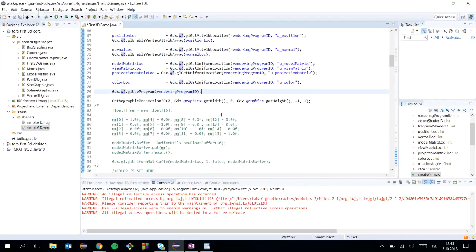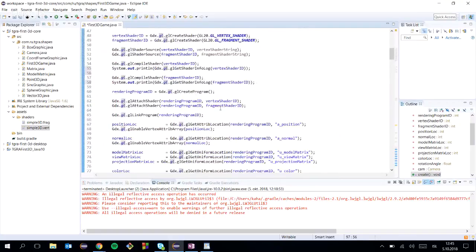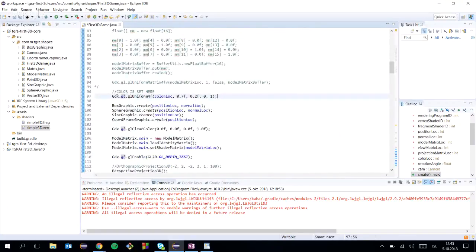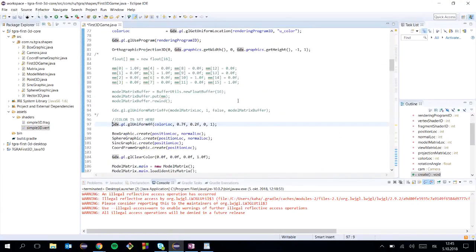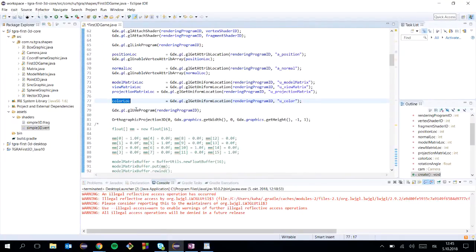And if we look at the color again, this is the function that we use to set values to that variable. So only once when we're creating this do we need to call this. Then we have this integer here that we can use to link it.